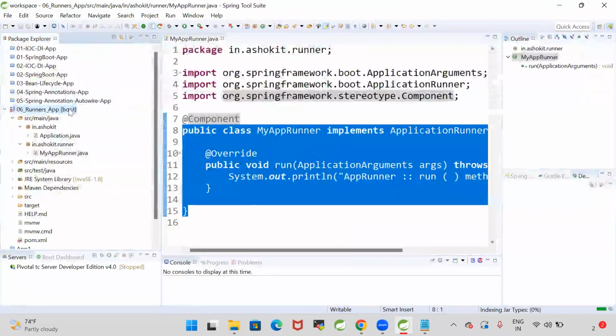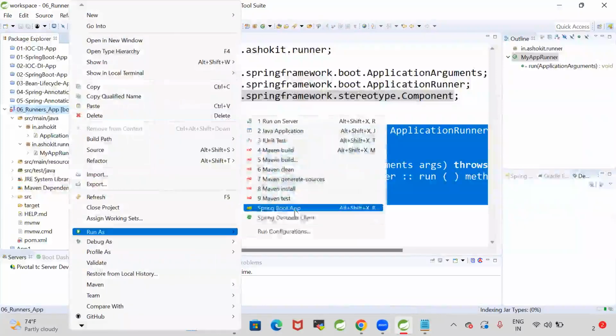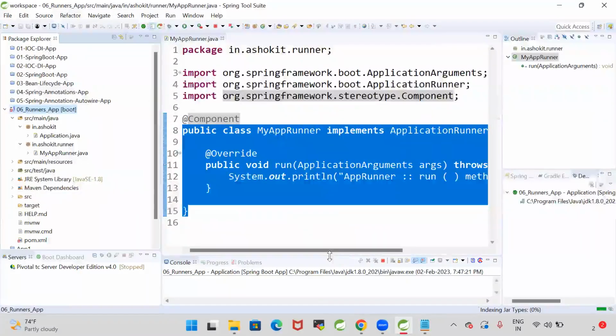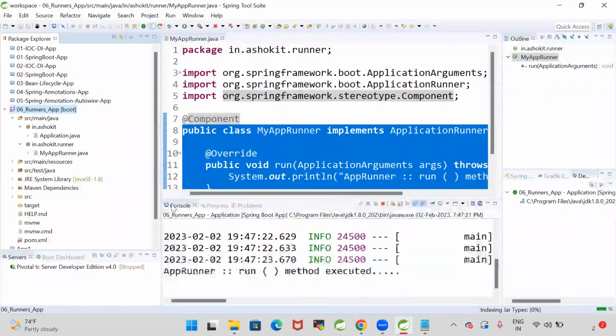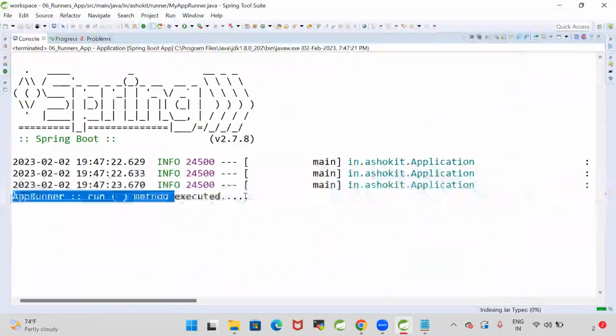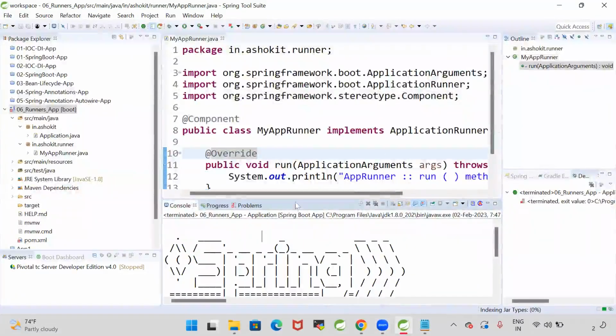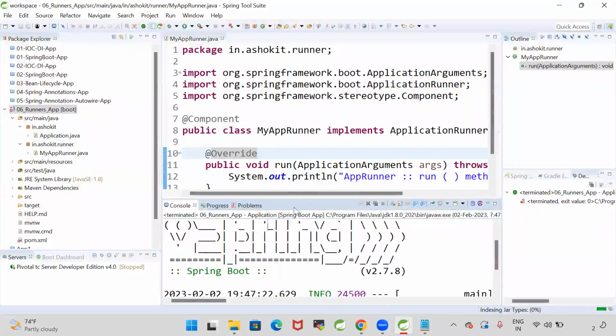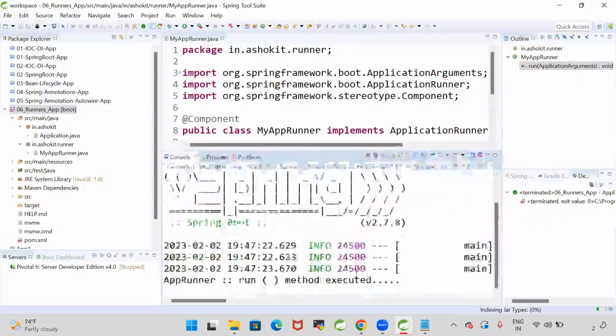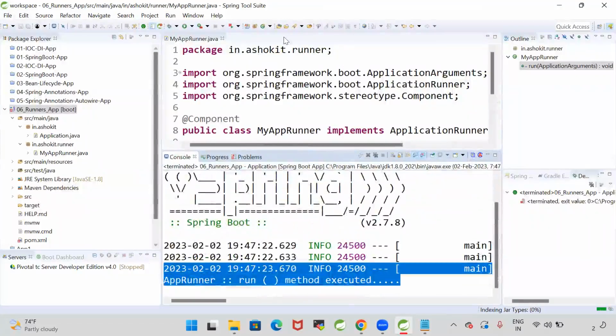All right. Now let me run this one. Run as boot application. Guys, can you see whether the runner is executed or not? Am I calling the runner, or is the run method called by default by the IOC container? It is executing by default as part of the run method.